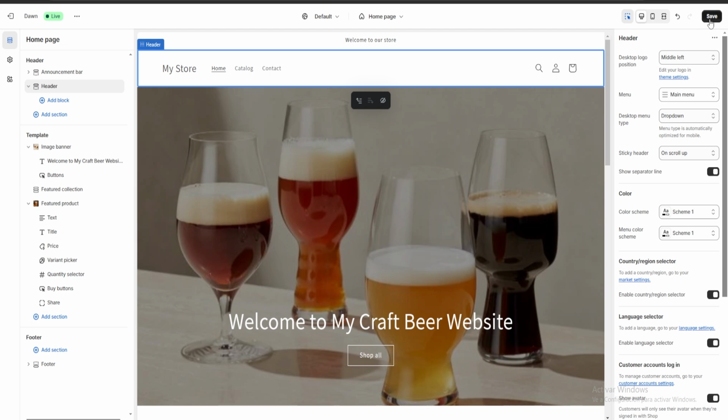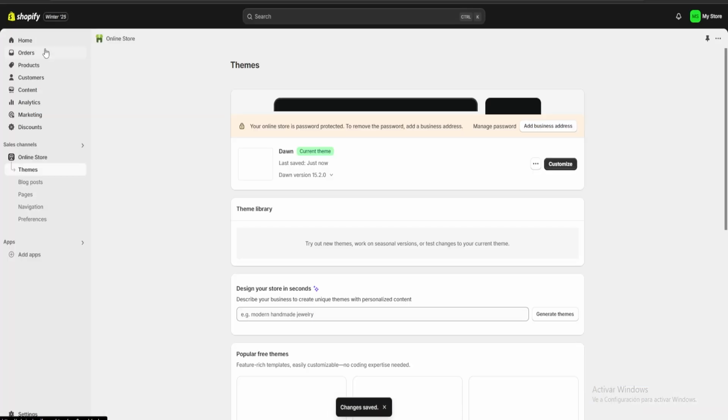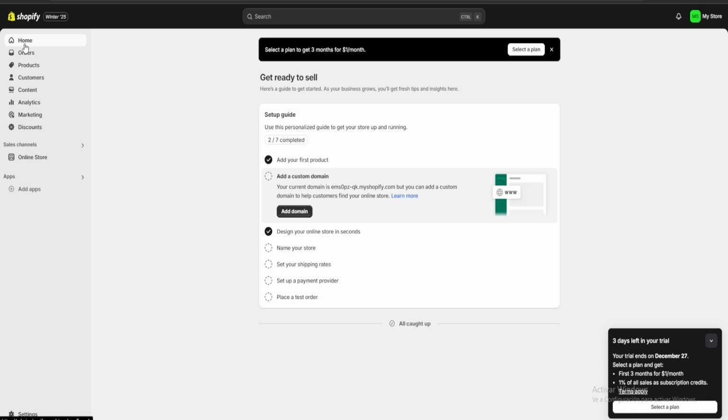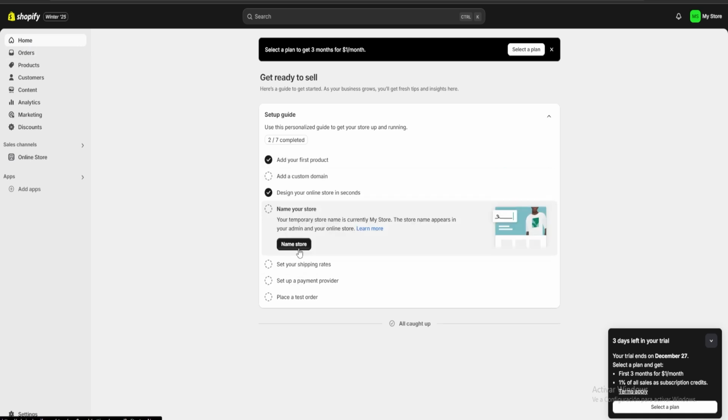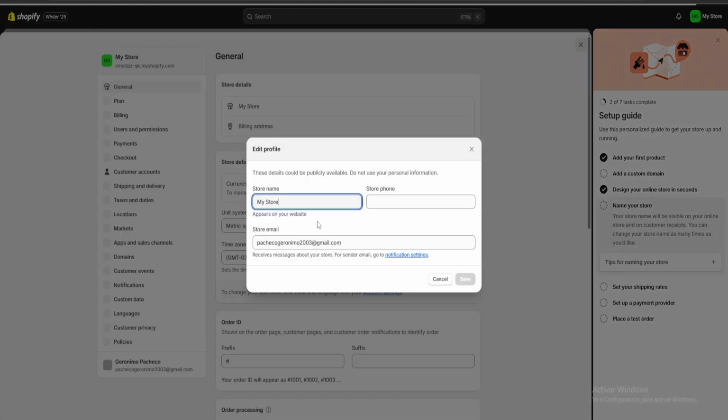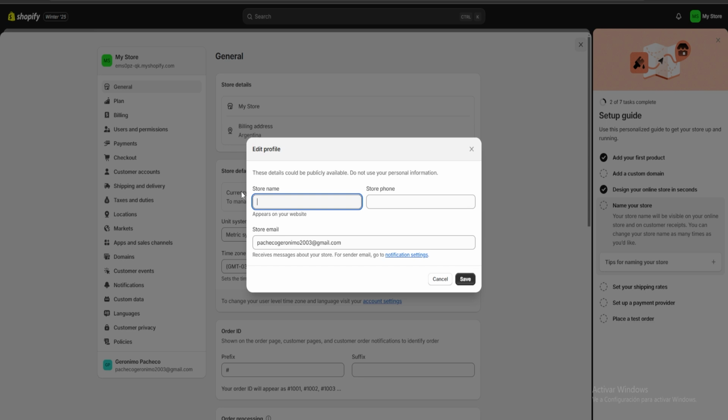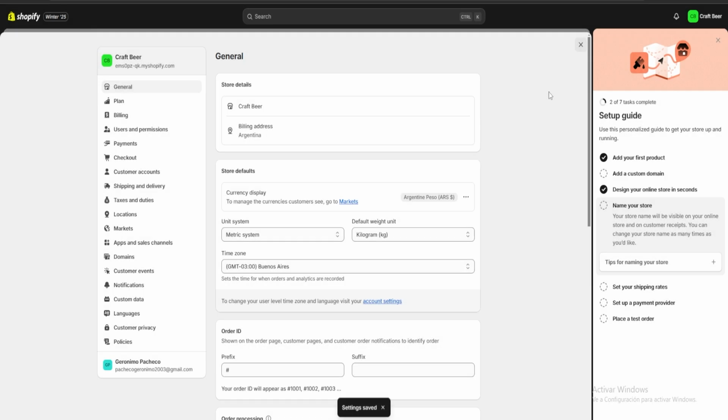So in order to change it, we're going to save our changes, we're going to exit, and here on the home page of Shopify we're going to go to name your store, name store, and here finally we're going to be able to change our store's name. For me, I'm just going to put, for example, craft beer. I'm going to save my changes.